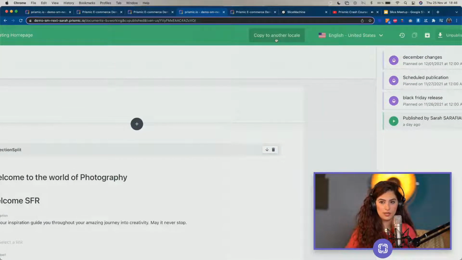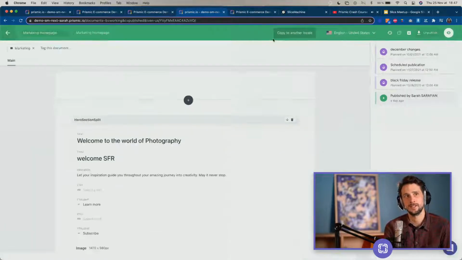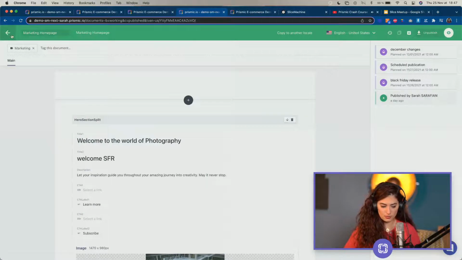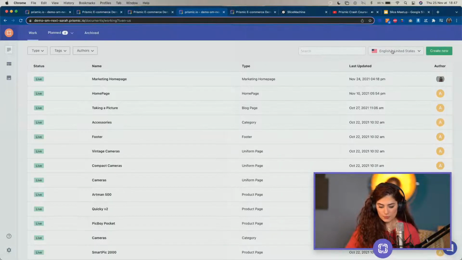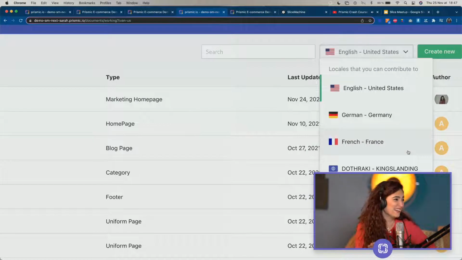Can you maybe also show that you have different locales? Yes, so that people understand it? Yes, you're right. Let's do that first. So on my dashboard here, I'll zoom in. As you can see, I have Dothraki.